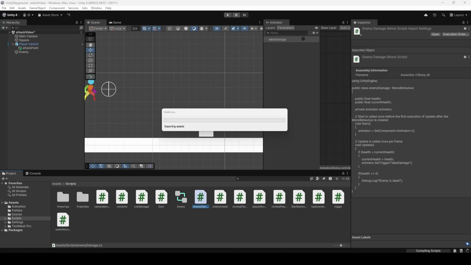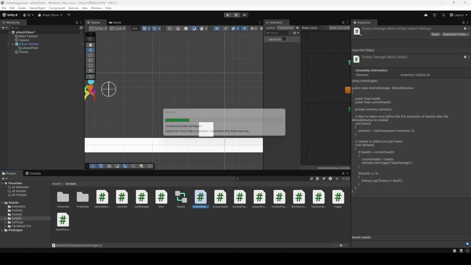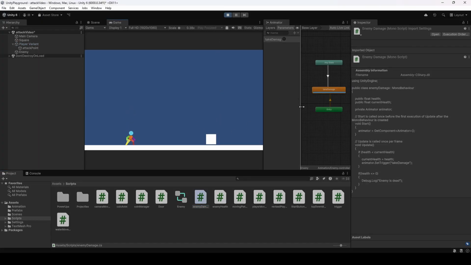Wait for things to load. We'll hit play. So you see we do get a flash, but that's just because right now take damage is our only animation, so it's flashing on entry. We could fix that just by adding an enemy idle animation or a blank animation in here to get rid of that. So right now not do anything. You come up to it, hit it, and it's not triggering. So let's take a look.